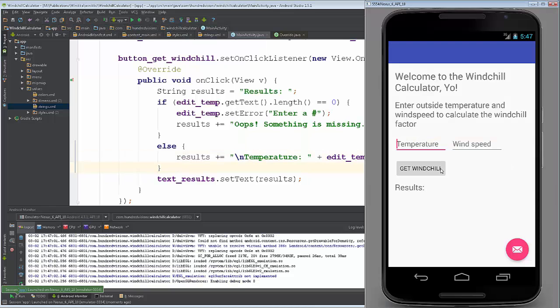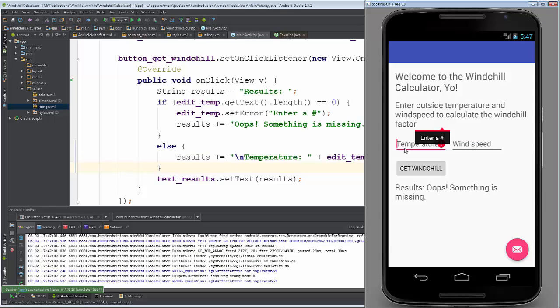All right, let's go ahead and test it. I click Get Windchill, enter a number. Oops, something is missing. And I put 111. Now notice temperature, 111, and that's under results.